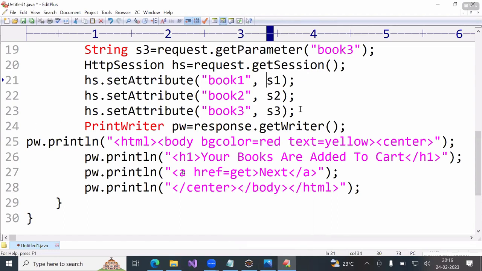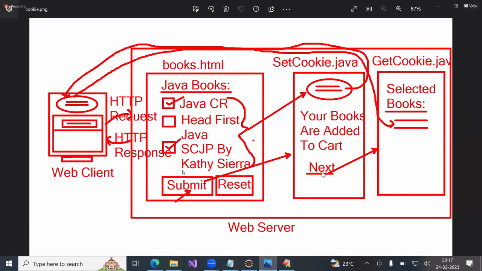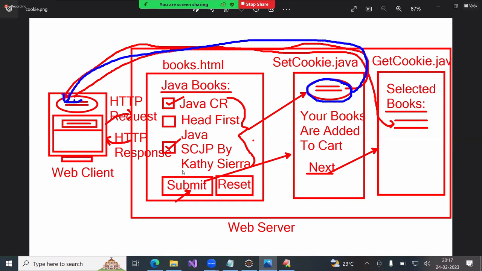Completed. Now see, in the first session tracking method, in all the places, retrieving from the HTML page is the same. These books, whatever we selected, we stored in a cookie variable. Again, we retrieved from the cookie variable. This is the first session tracking method.